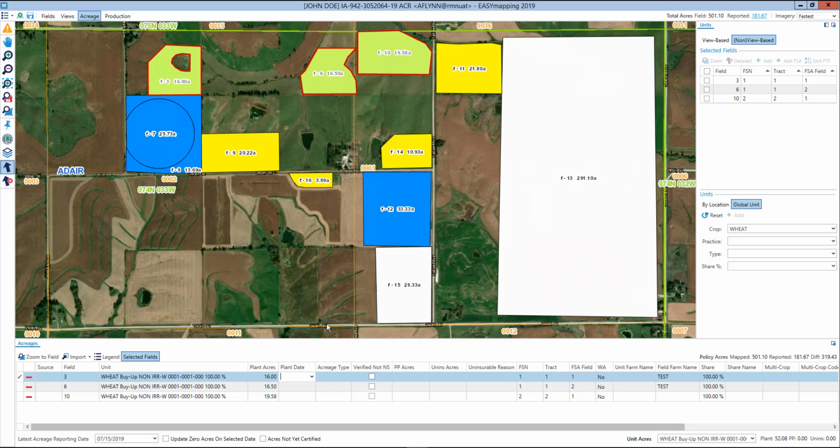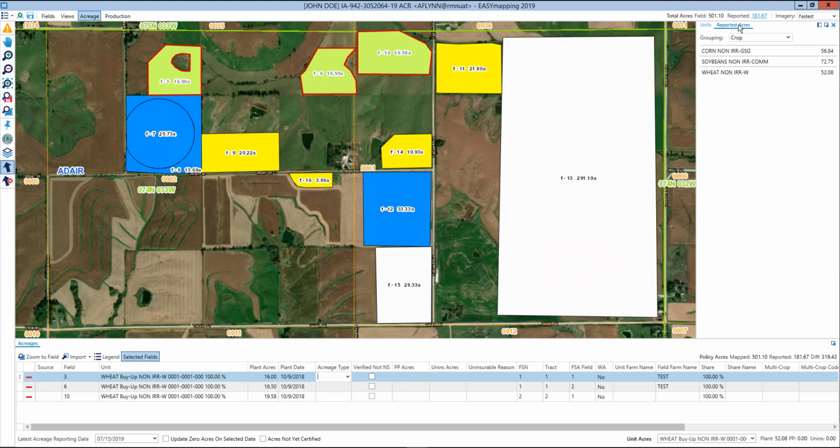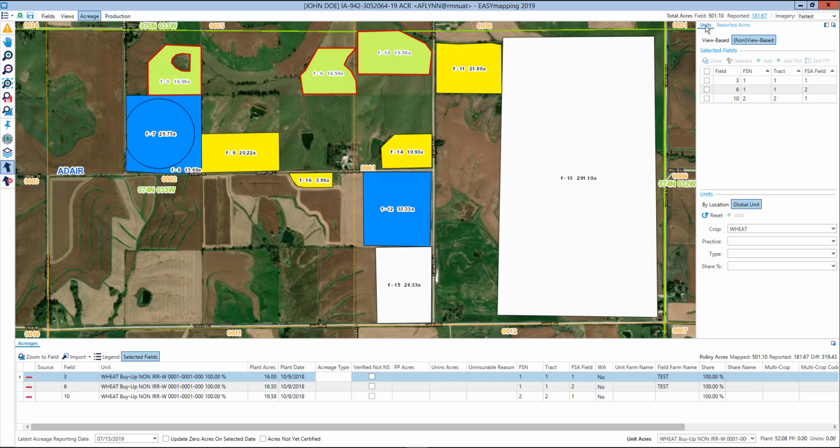and then I can go ahead and key in my plant date. Just like before with the view-based acreage reporting, as I report acres, they'll be tracked here, where you can either hover over the reported acres number there, or click this link, and again you'll see that reported acres tab, where again you can utilize the drop-down to view the different groupings between crop, which is your default selection, county, FSN, FSN and tract, section, and units. You can very quickly go back to units by just simply selecting that tab there.